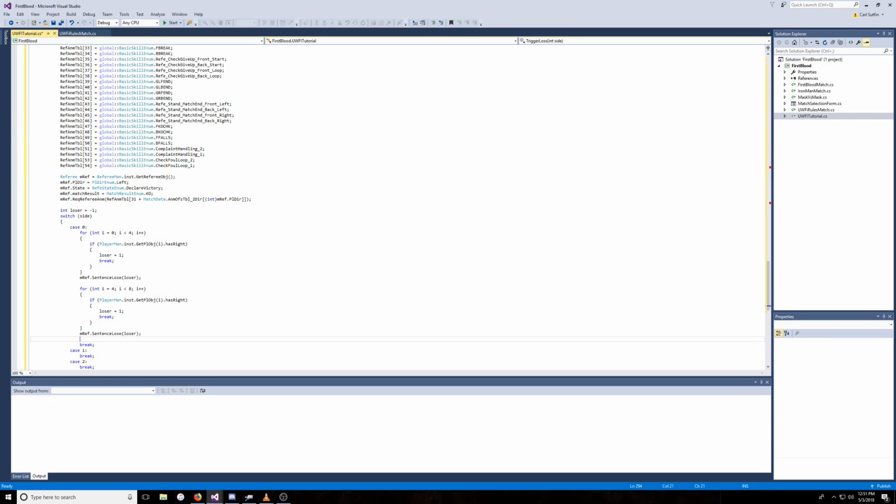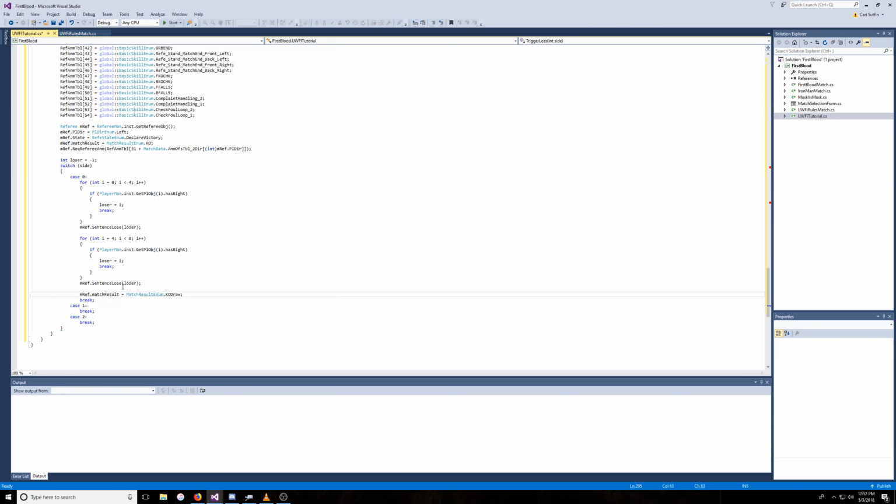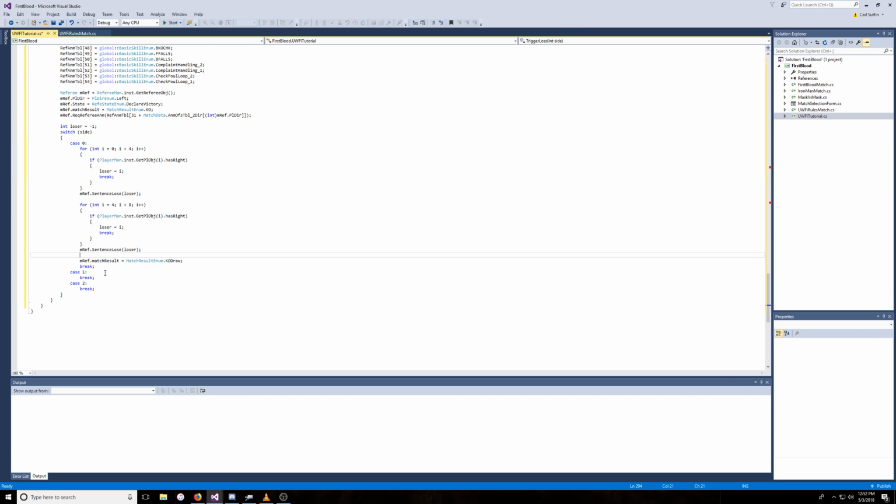And it also means that you have all of the code you need for the next two cases as well. The only thing that we need to do here is mref.matchResult equals matchResultEnum.KODraw instead of just a regular KO.